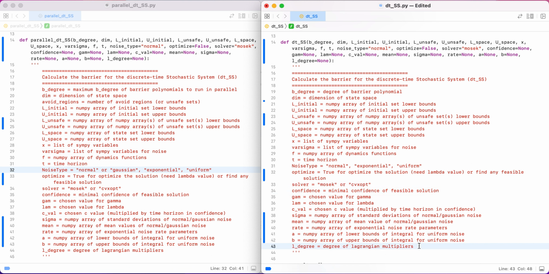The last optional parameter is L degree. This is the Lagrangian degree. And if you wish to change the degree of the Lagrangian multipliers, you can do that using this parameter. By default, it will just be set to be the same as the dimension.